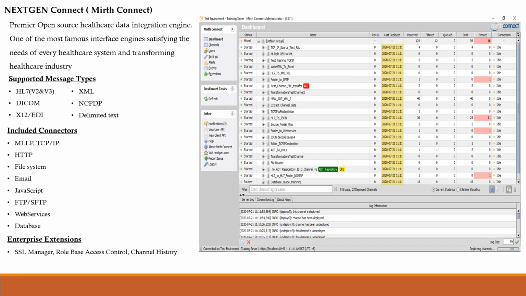It supports basic TCP/IP connection and HTTP. File system is nothing but the file folder to folder connectivity that we saw yesterday. It also has other connectors, like sending out an email to required parties, which is basically used to send out alerts. It also has SFTP connectors, and then you also have web services and databases. So these are the various connectors that are included within Mirth Connect.